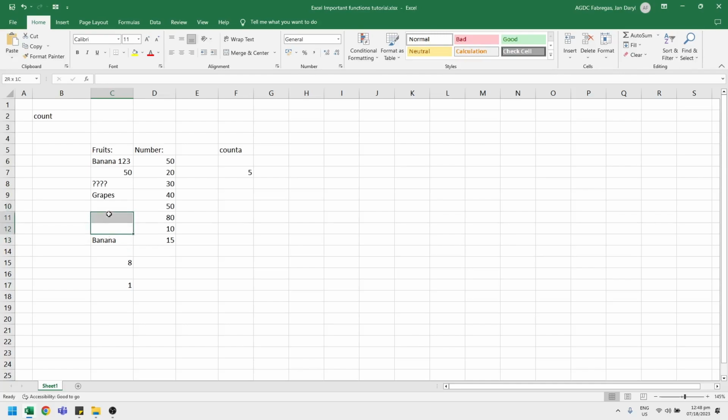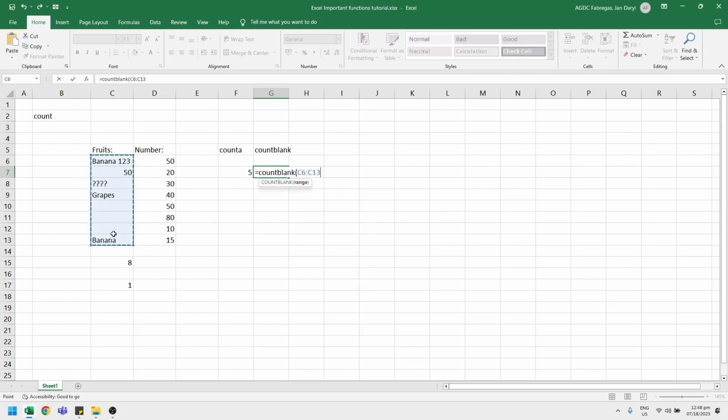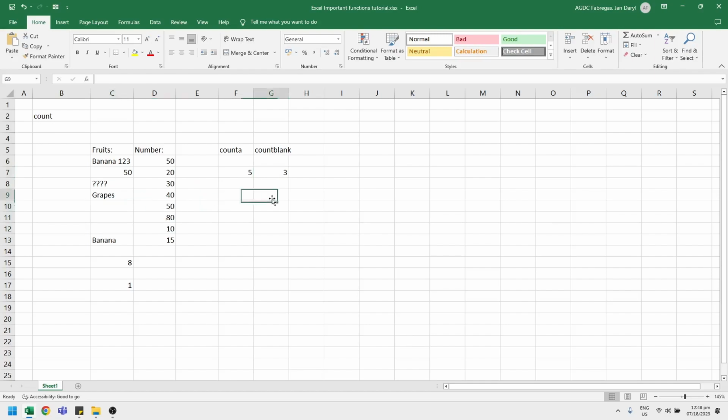Now, if we want to count the cells that have no value, or the blank cells, we can use the COUNTBLANK function. So the COUNTBLANK function counts the cells that are empty. So COUNTBLANK function, then select the cells. As you can see, binilang niya yung mga cells na empty. That's 3 cells that have no value. So that's basically how you use the COUNTA and the COUNTBLANK function.